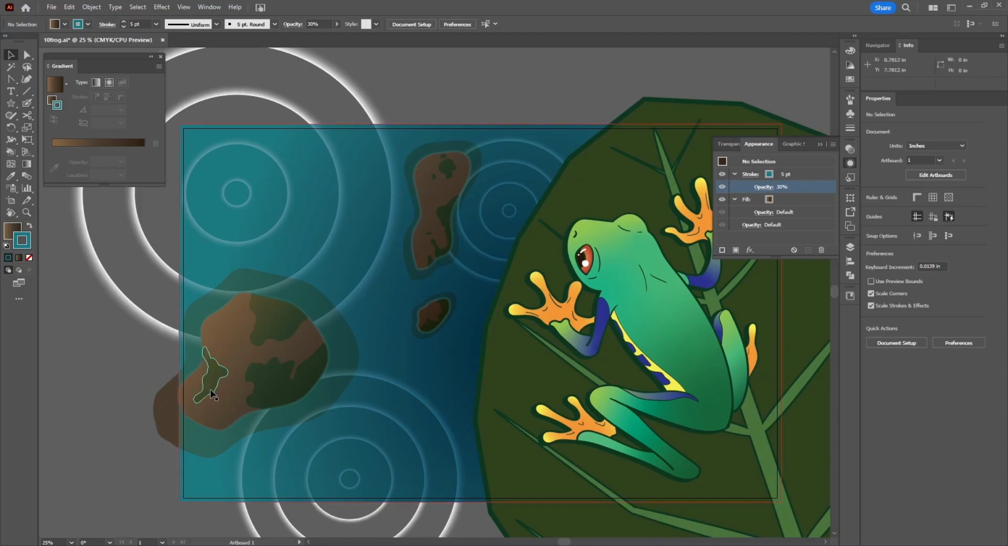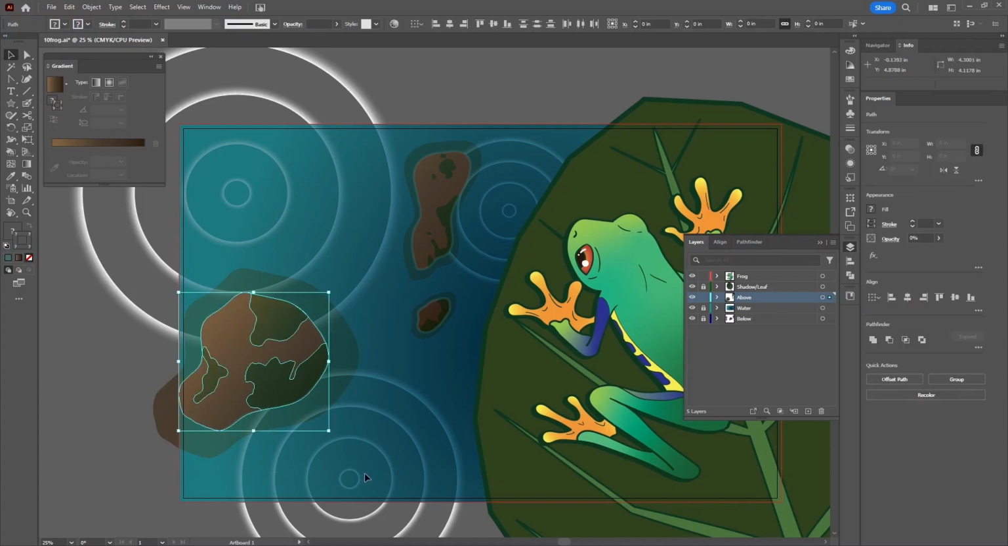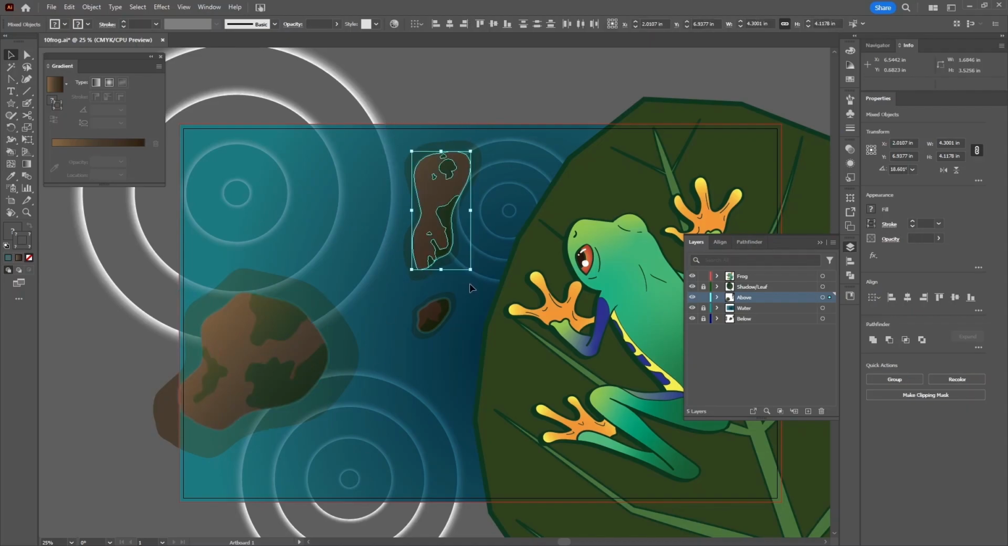So there we go. And I think I want to regroup the moss with the rock here. So I'm going to go back to my layers panel. I'm going to lock the water and I'm going to lock the below layer. And I do that by just clicking in that little square here. It will lock it when you click in. Then I'm just going to select, hit Control or Command G to group them back together.